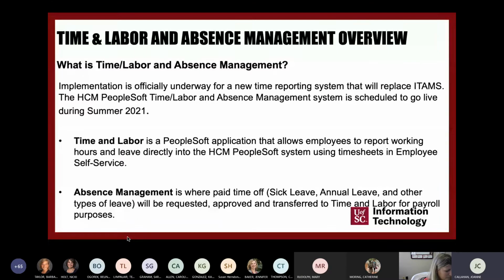So what is time and labor and absence management? The information in these next couple of slides came from a communication that was sent out a couple of weeks ago. Hopefully you received that communication, but if you did not, then you'll be up to date by the end of this session. The implementation is officially underway for a new time reporting system that will replace ITAMs. We did talk about that a little bit during phase 1 of the project, and it is scheduled to go live during summer of 2021, so sometime next summer.